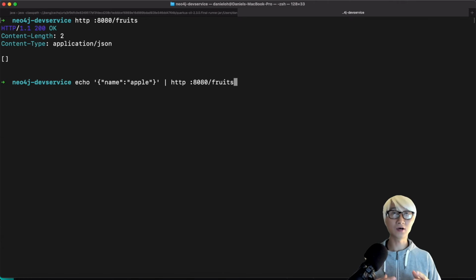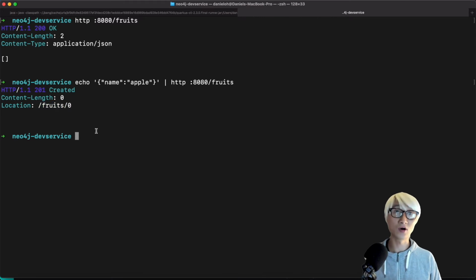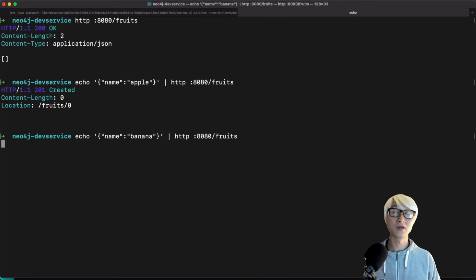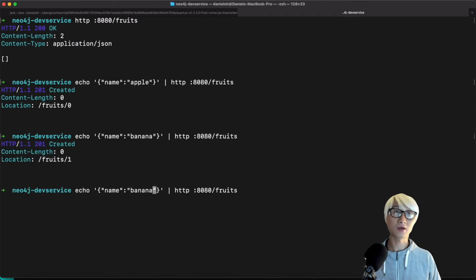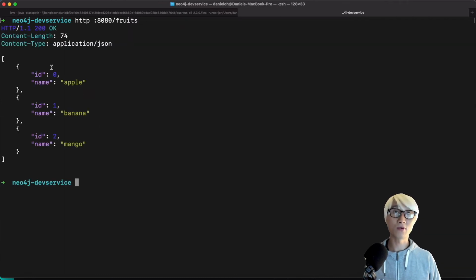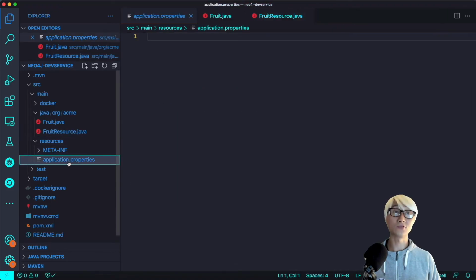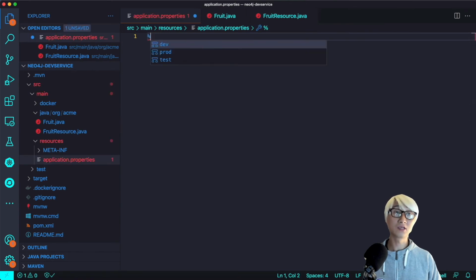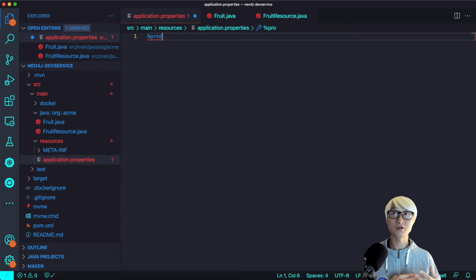So I'm going to try to add an apple, a new fruit, as an entity, and then you just create a new one, and the 201 response code. Then try several times with a different fruit name, like banana, and then let's say try to create a new one like a mango. Yeah, that's it. And then try to access the endpoint once again. You got the three fruits just created in Neo4j.